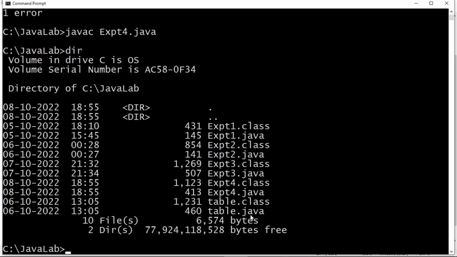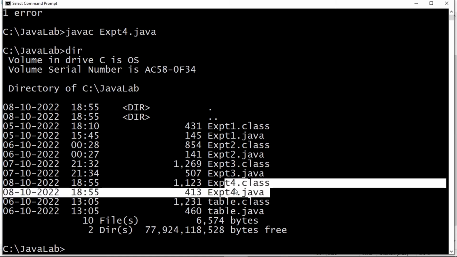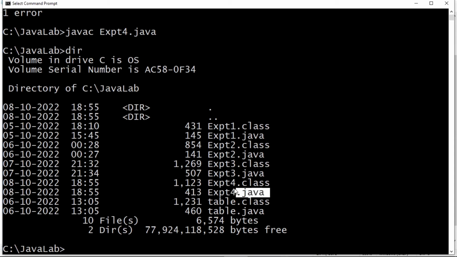Here you see Expt4.java, this is our source code, and Expt4.class, this is the bytecode of this program. Okay, bytecode of this Java program. Expt4.class, it will be saved in the class extension.